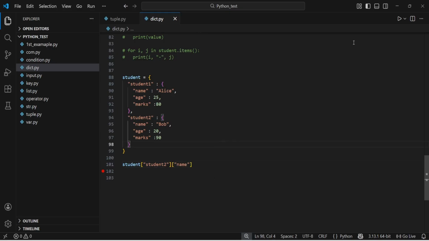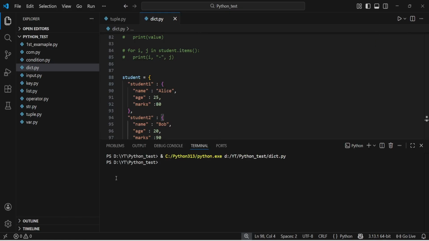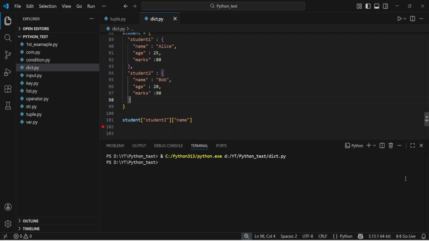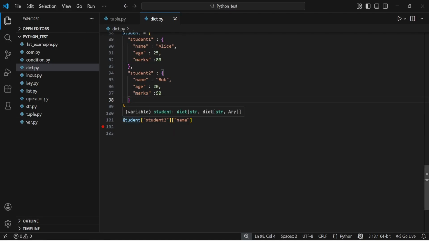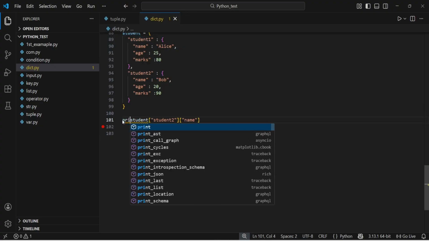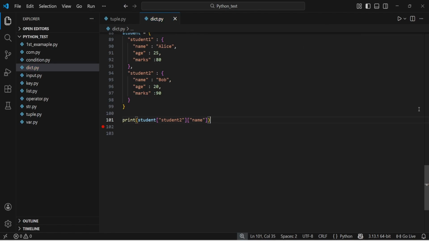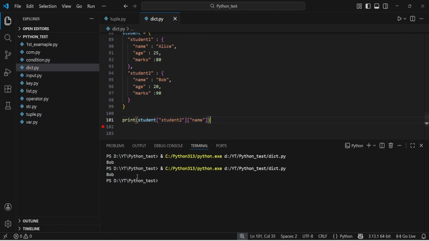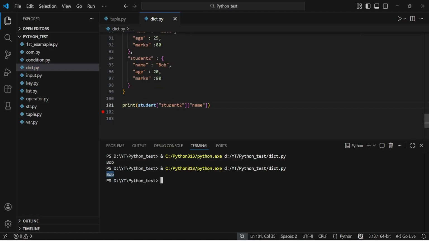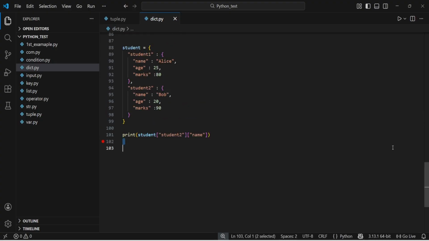Now if I print, sorry, I have to mention the print. Now if I execute, now see, Bob is getting printed. Bob is getting printed because I'm accessing student 2 as the first key and name as the second key. Always remember, in order to access the data from a nested dictionary, we have to mention our first key, then second key, and so on.